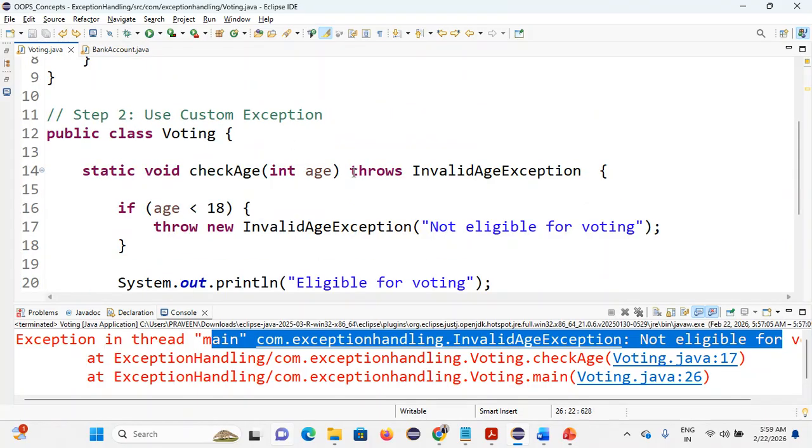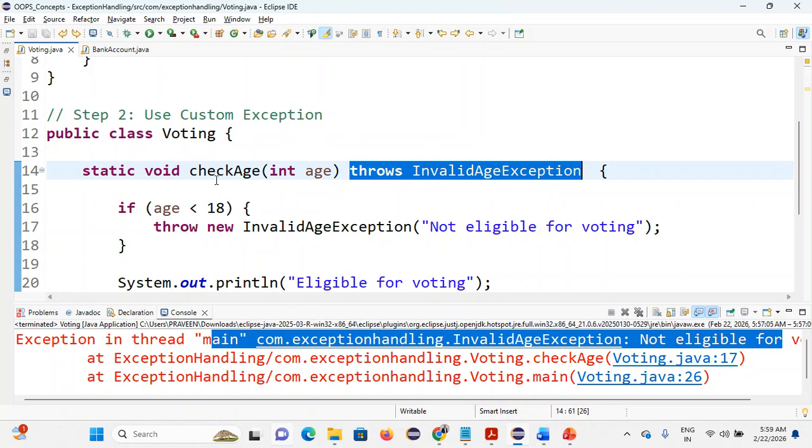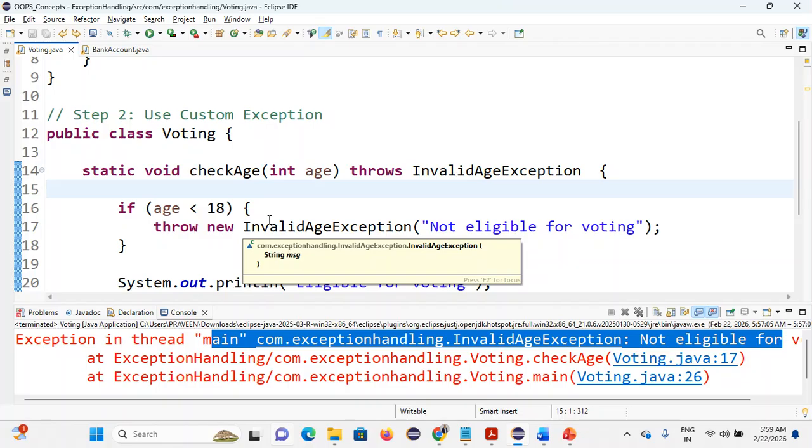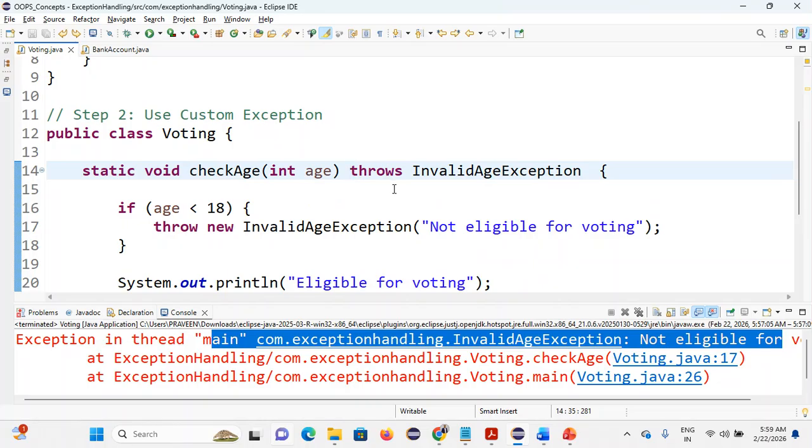So here also in check age, I'm giving throws invalid age exception, because while I'm calling this function, the compiler looks at who is handling this exception. In case you're not handling that exception with a try catch block or throws keyword, it will throw a compile error. For reference, I'm showing it, as there may be a question whether I should use this throws keyword or not. See here, it will give the error. Read out: unhandled exception type. There is no guarantee whether someone will handle it or not. So either using a try catch block, you should manually handle it, or declare that exception. That's the reason we are giving throws invalid age exception.